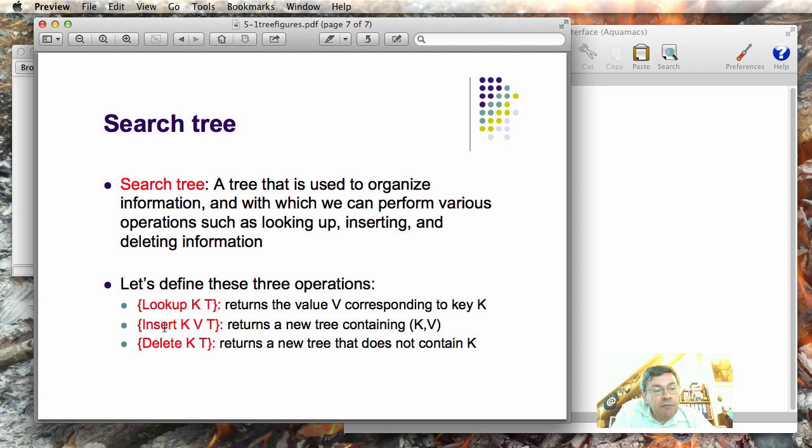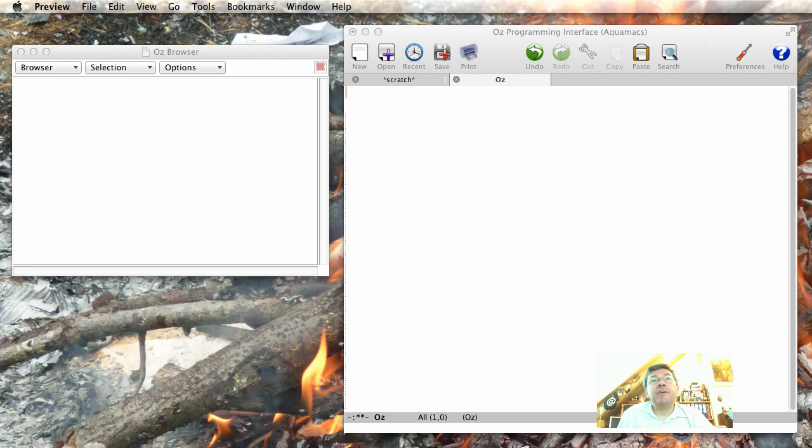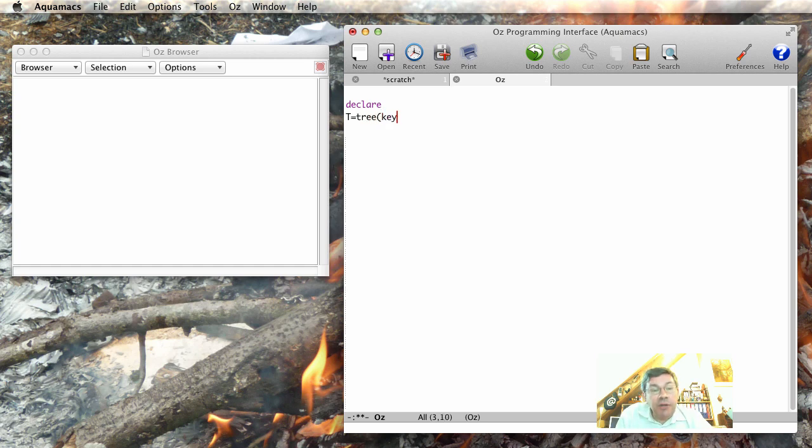Notice that insert has to return a new tree. It cannot change an existing tree. This, of course, is because we're in the functional paradigm. So let me give you an example of this. Let me do something first here by hand. Let me create a tree here, which has some values in it.